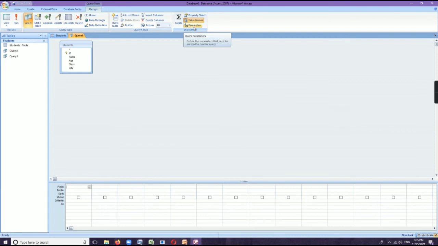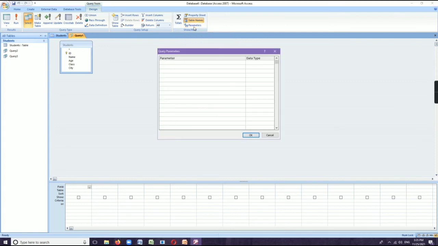Whenever we click on the parameter, a query parameters dialog box will appear. This is the query parameters dialog box. So in the parameter side, we can type the parameter. One of the fields we can assign as the parameter. Here I am selecting the parameter as class.